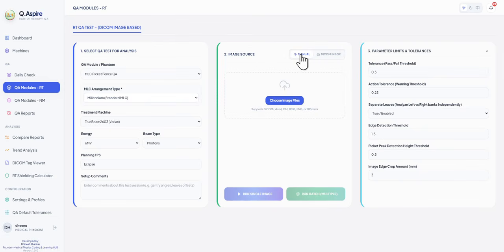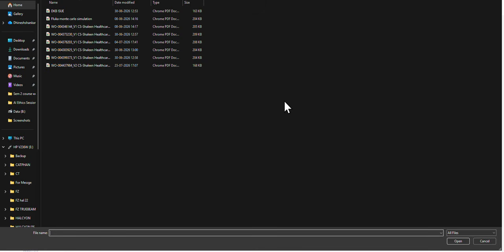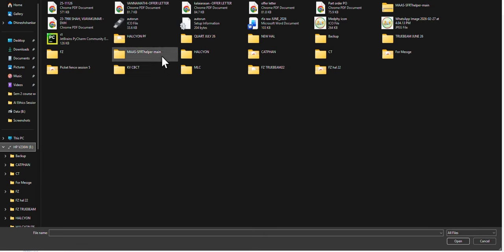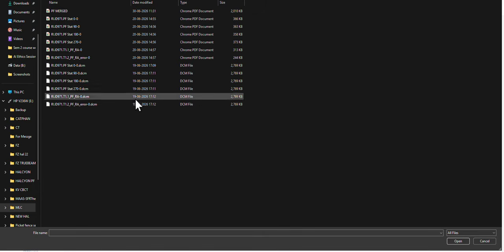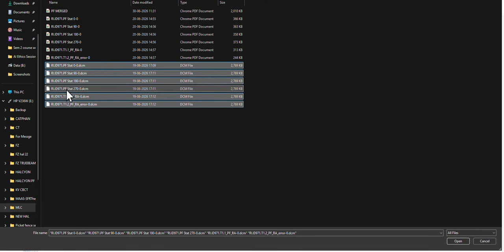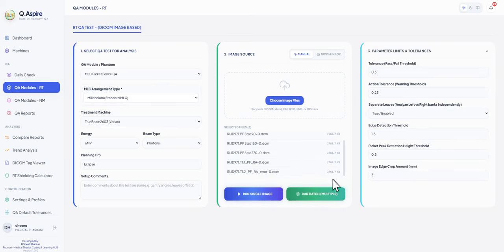Now we're going to see the manual part. Okay. We have these two, single image and multiple images. I'll go with the multiple images analysis as of now. Just click on choose file. Okay. Select the images. So I have a static MLC, Rapid Arc, and error induced file. Okay. I have selected those images, and I've just enabled it to true.